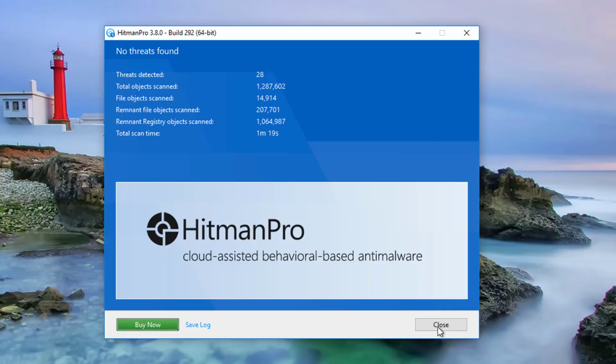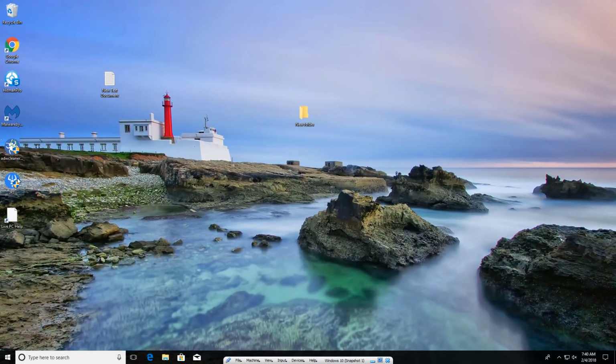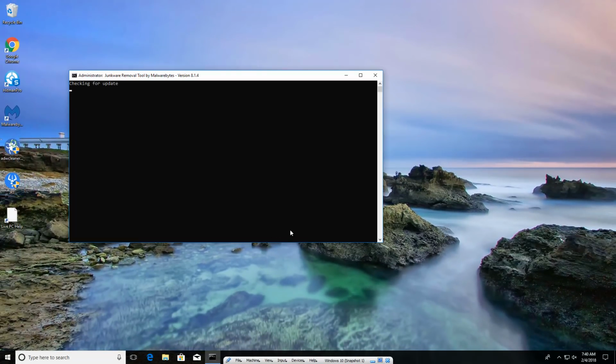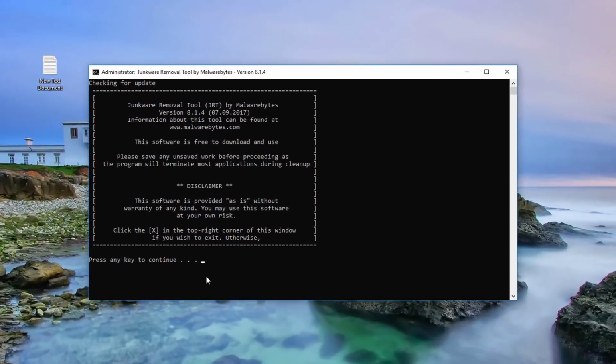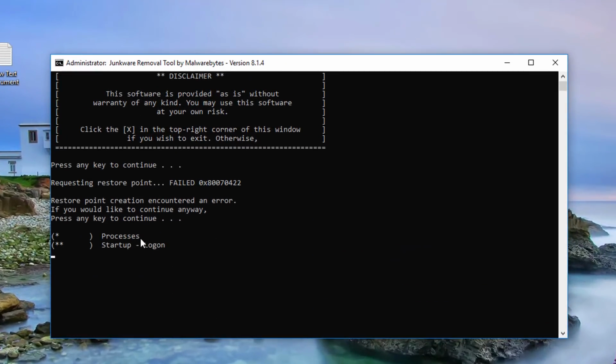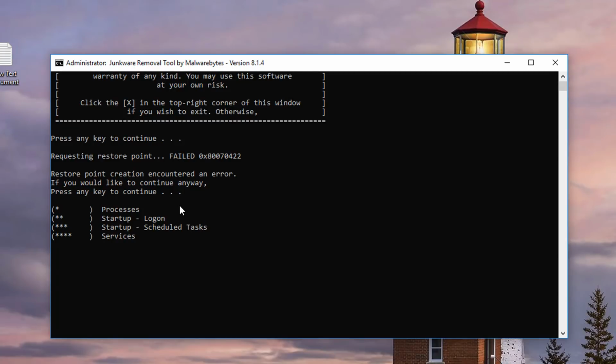Just going to wait for that to close. So next software we'll run is Junkware Removal Tool. I have the link for that in the description box. When you run that, you're just going to click any key to continue. It's going to go ahead and scan processes, startup items, and services for any malware that may be present on the system. And as you can see with malware removal, it's just about running these different softwares and detecting whatever you have. Junkware Removal Tool is running now, so it's going to go ahead and find if it can find anything else that's left behind.